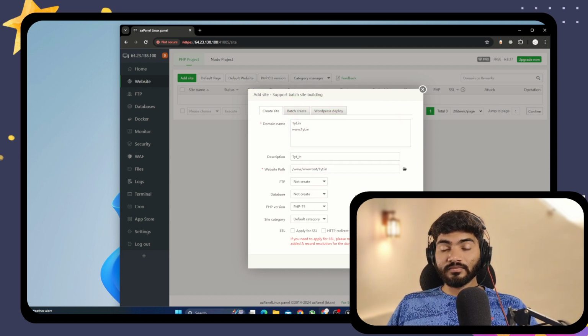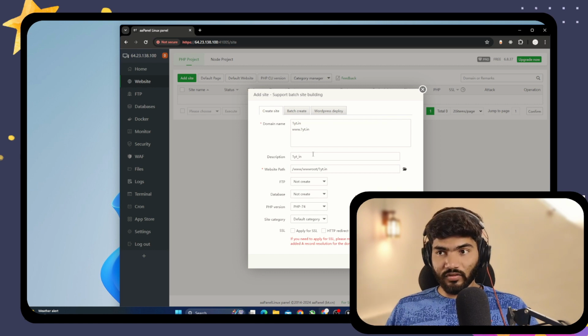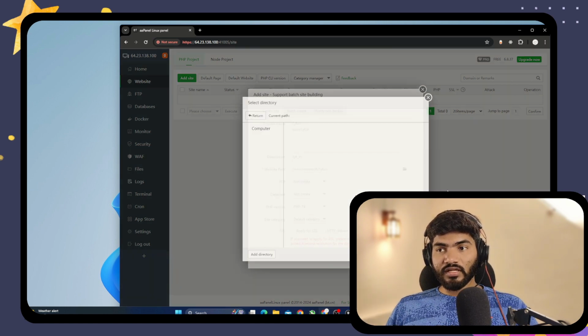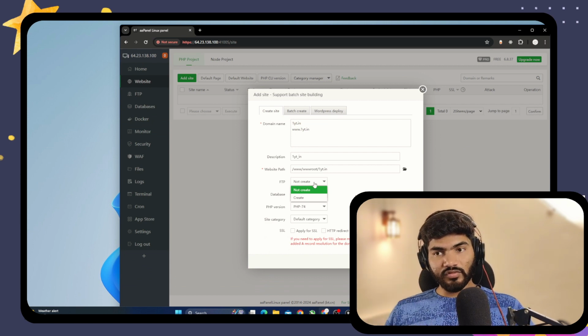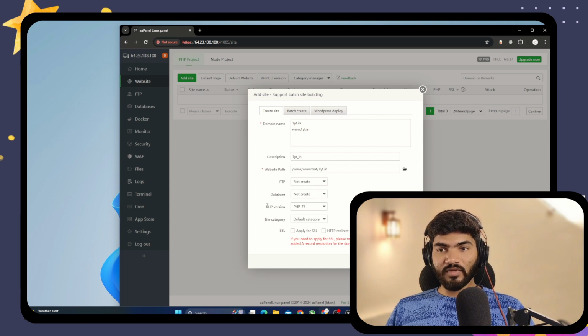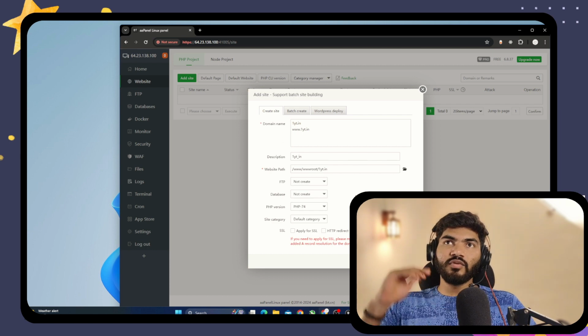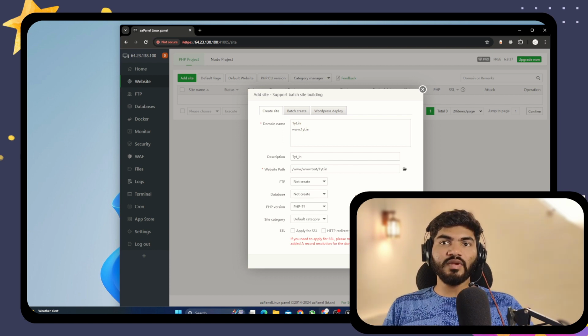Here we have the liberty to choose the path for the website within the web root. We can just click here and choose the path wherever we want to install it. Then there is an FTP service, which is optional. If you want to add the FTP service, you can choose it. Same goes for database and PHP version. The default PHP version is 74, but if you want to change it to something else like 82, it can be done. Then there is a site category. Basically, this is for the management of your websites. It has nothing to do with the actual website. It is just management on the panel.